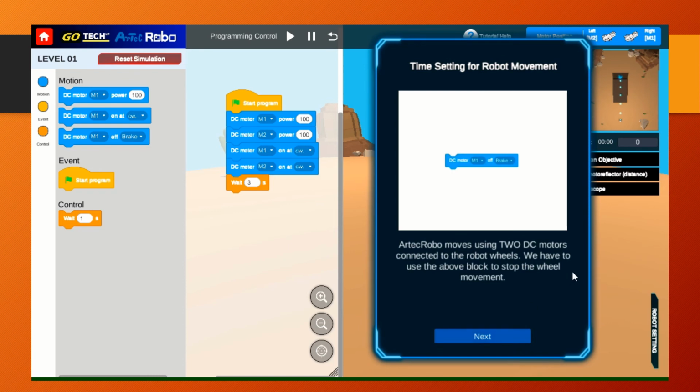setting the robot movement. Alright, when you start to move your robot, you need to stop your robot, right? So this is the block that you can use to stop your robot. Click and drag and put this block under the wait block. Same goes for these two. Once you brake for the right motor, you need to brake the other motor, the other side. So M1, M2 will brake, in other words, stop your robot. Off means that you stop your robot. So your robot will move forward at 100 power for 3 seconds and then it will brake or stop.